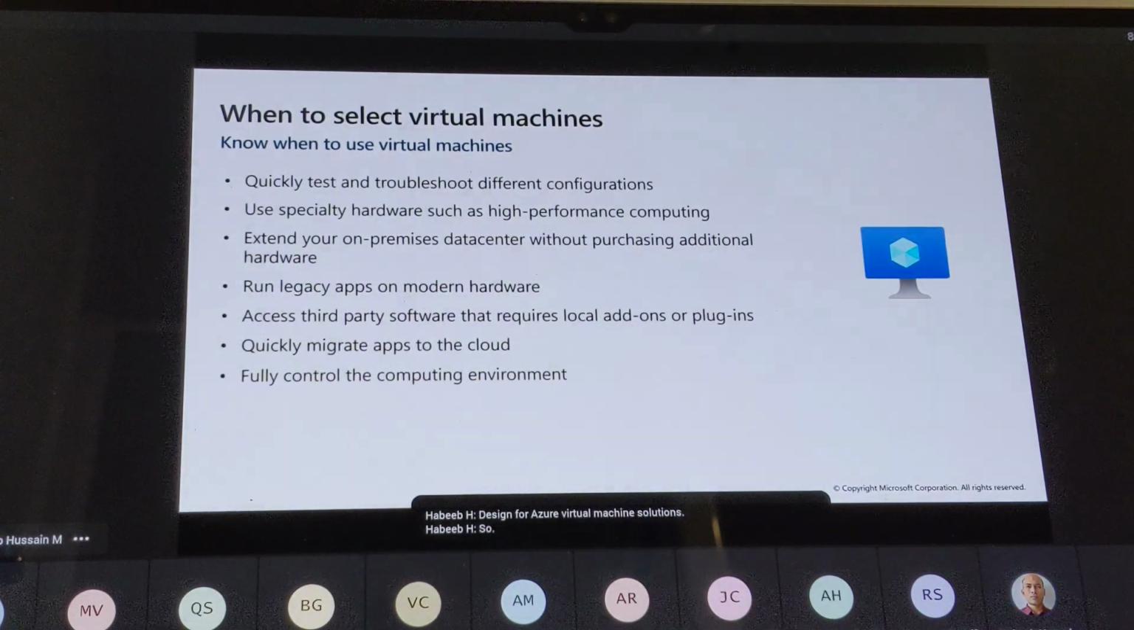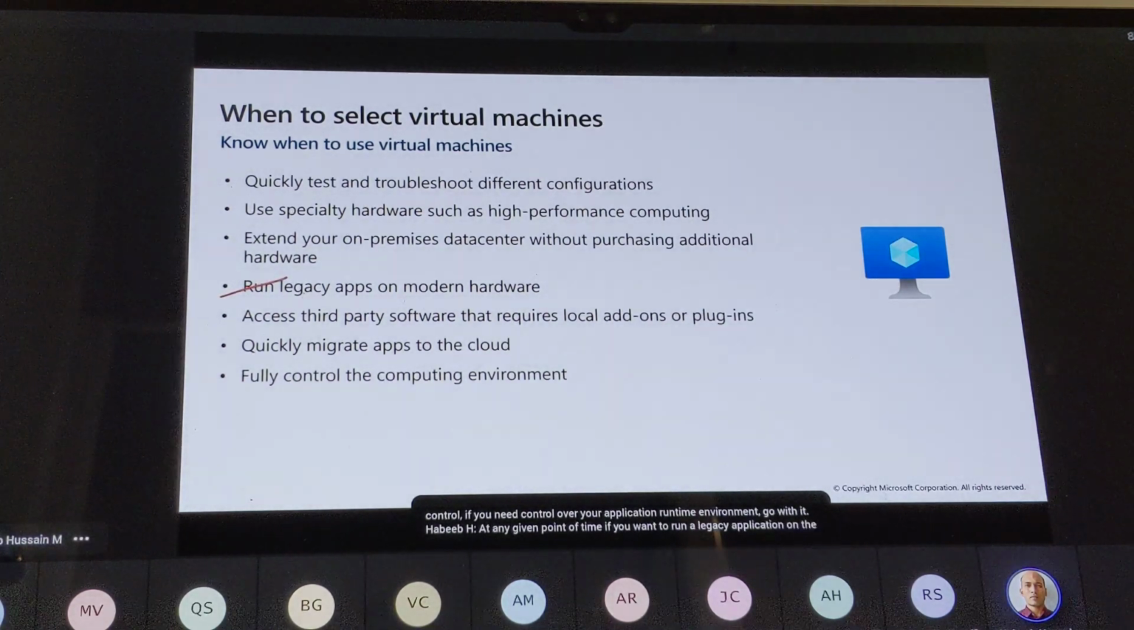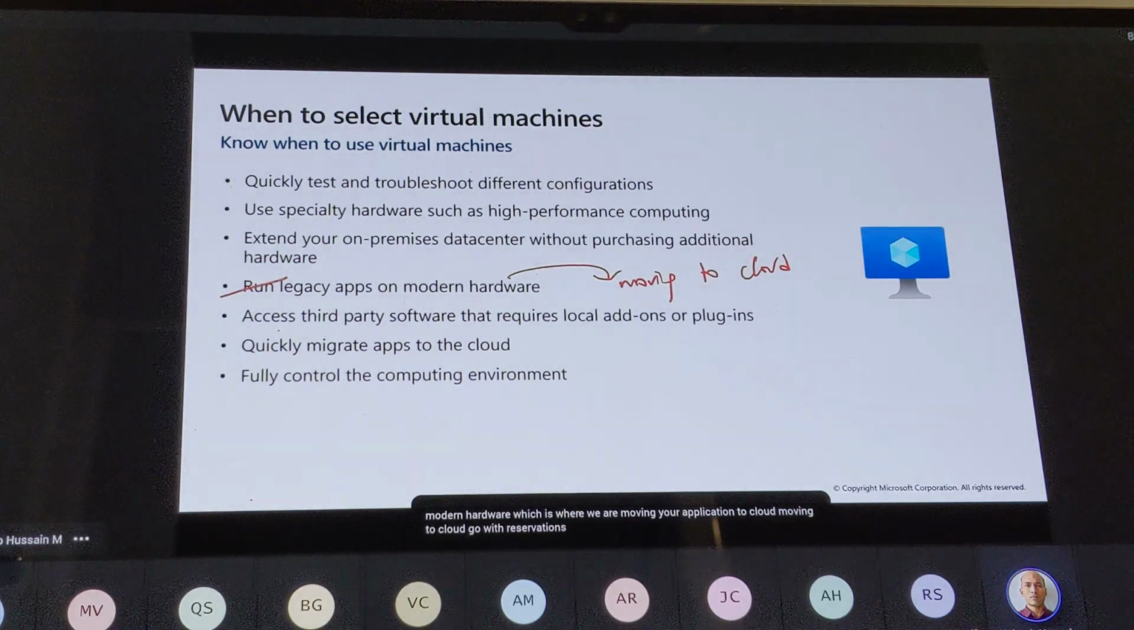So the first point that you need to understand, this is where Vijay's question came into play, right? Hey, when will I decide? What are the controls that I need to look into? Number one, I told him that if you need operating system level control, if you need control over your application runtime environment, go with it. At any given point of time, if you want to run a legacy application on the modern hardware, which is where we are moving your application to cloud, go with virtual machines, right? If you want to integrate third-party solutions with your virtual machines, you need to have control, right? So that's where this comes in handy.